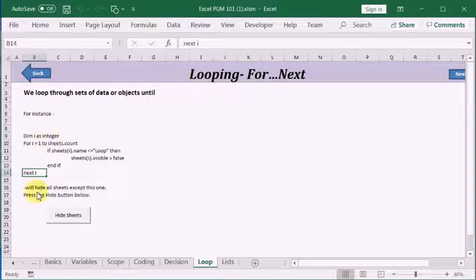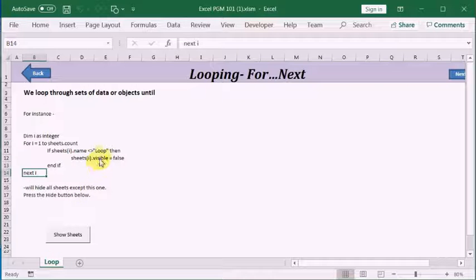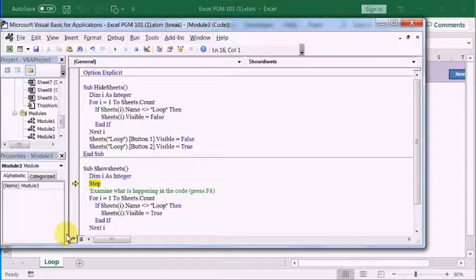And what we then do is we're going to change this button. Anyway, let's have a look. We press hide the sheets, and they're all gone except for loop. Because we've gone round and round and we've made every sheet's visible false if its name is not loop. And we've changed the button. Button, instead of saying hide, now says show sheets. So let's have a look at exactly what's going on behind here. I'll pick show sheets, and it stops because I've put stop in there.